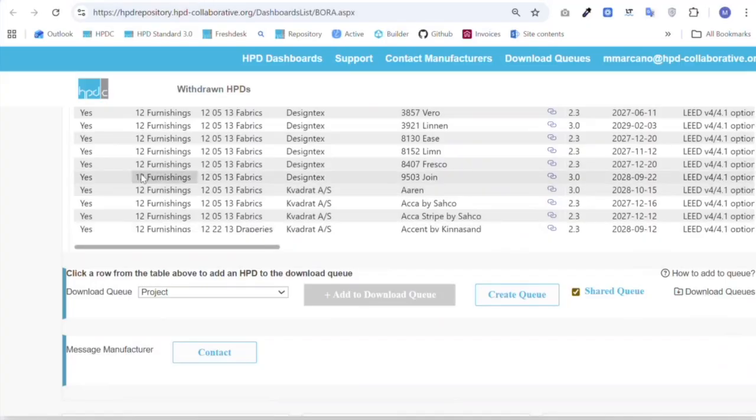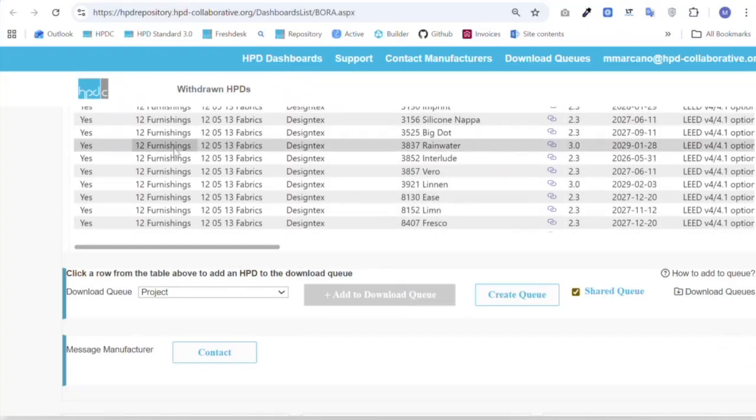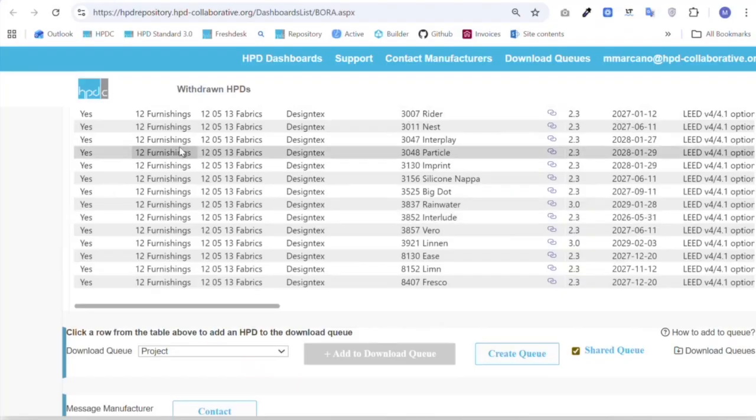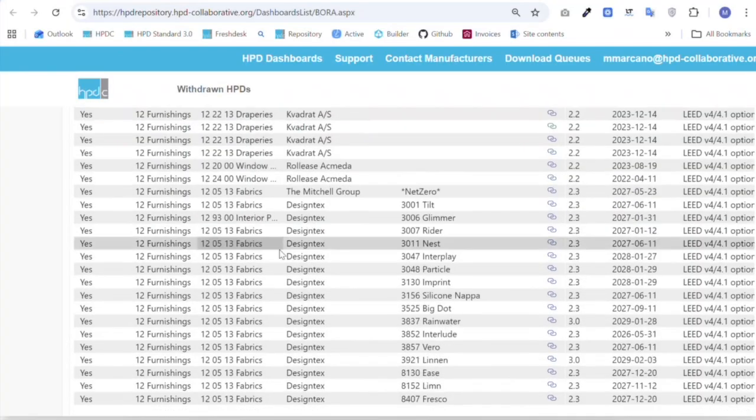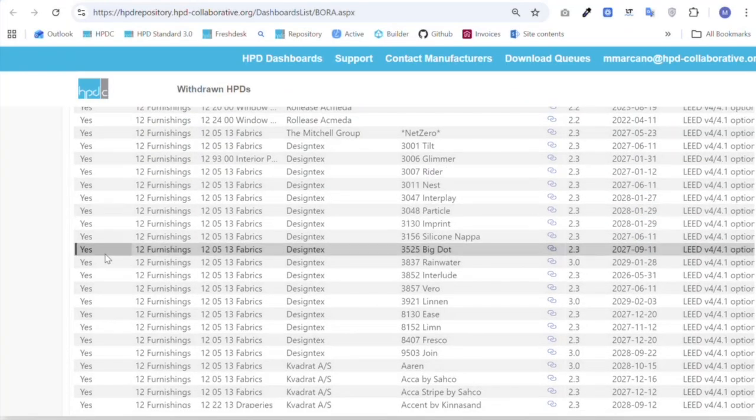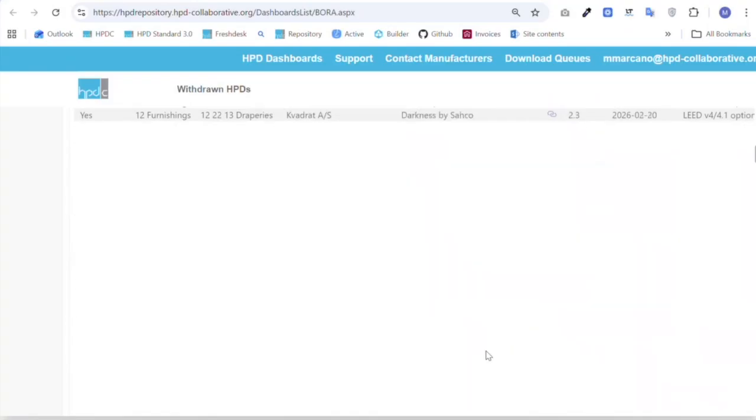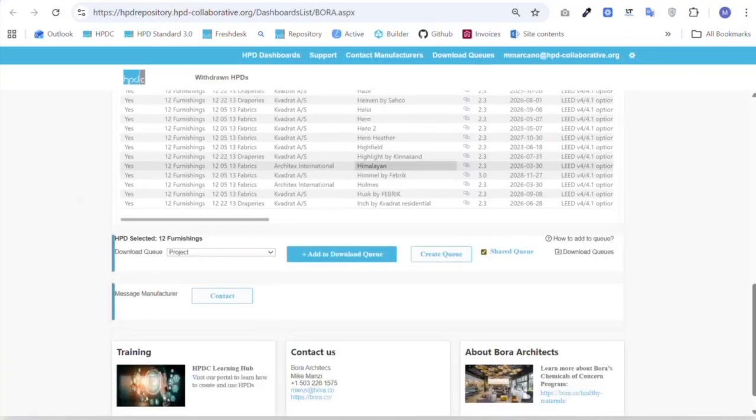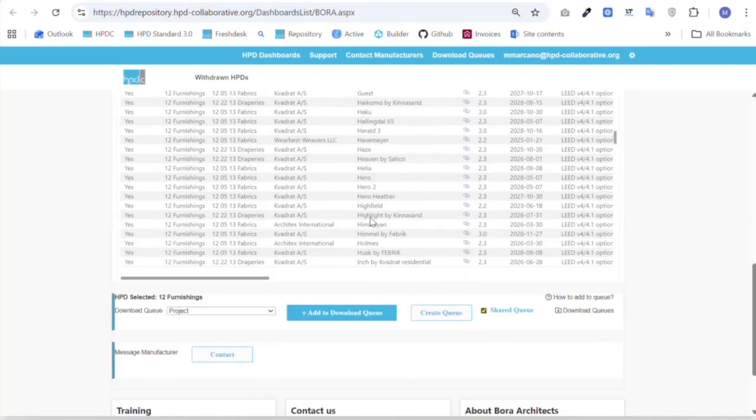So if you decide, you can use both dashboards and feed your project folders. Let's say you use HPDC filters for some of the searches that you had to do, and then you could benefit from BORA's filtering for finding your furniture products. Then you can select the products here and you'll have access to the project folders and just feed them from both of the dashboards.